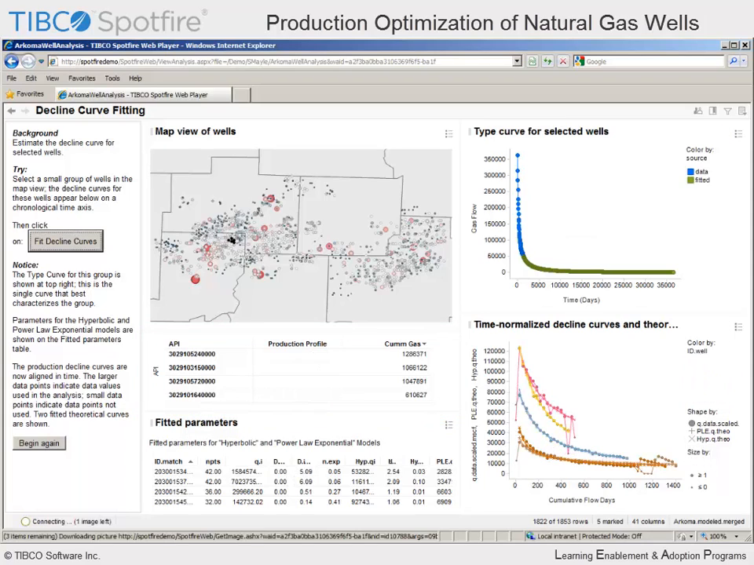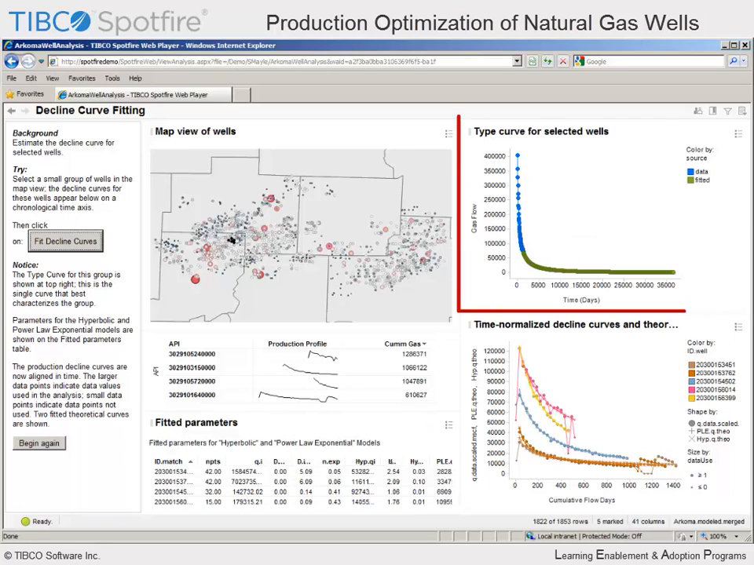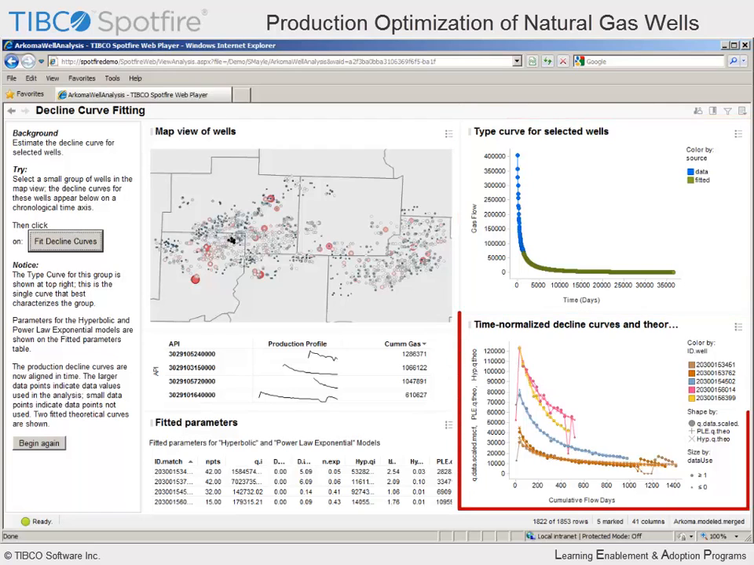The objective here is to take this group of wells and represent the production with a single curve known as a type curve. The production data we have selected has been fitted and is shown on the right-hand side down below. The data has all been time normalized, so it will all begin at time 0. Here, each production decline curve is fit using two theoretical models, PLE, or power law exponential, and HYP, or hyperbolic.